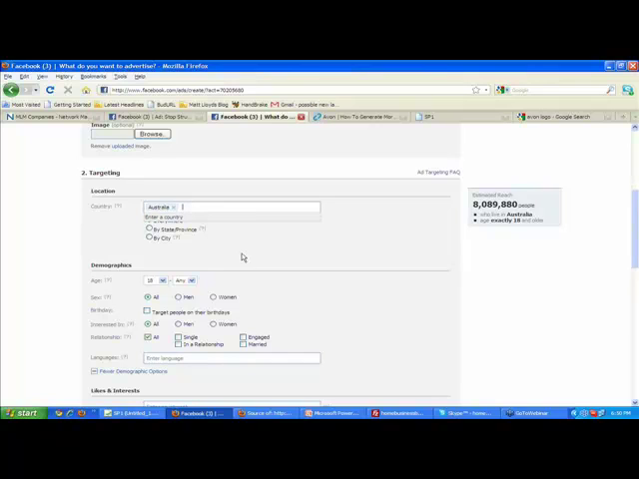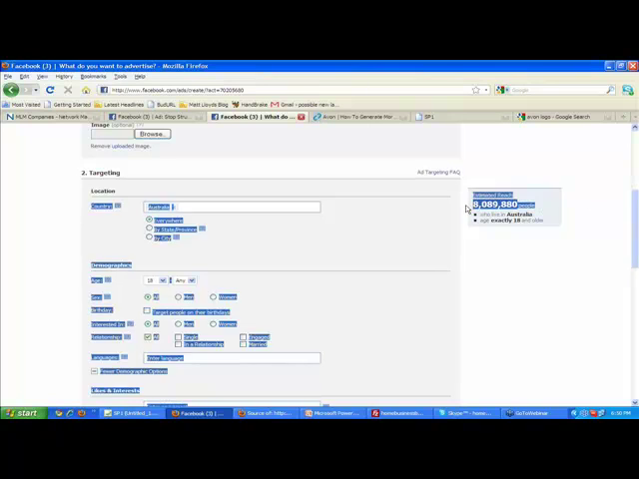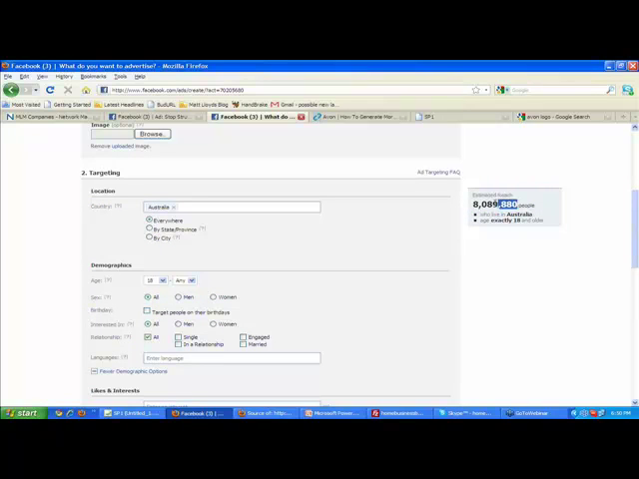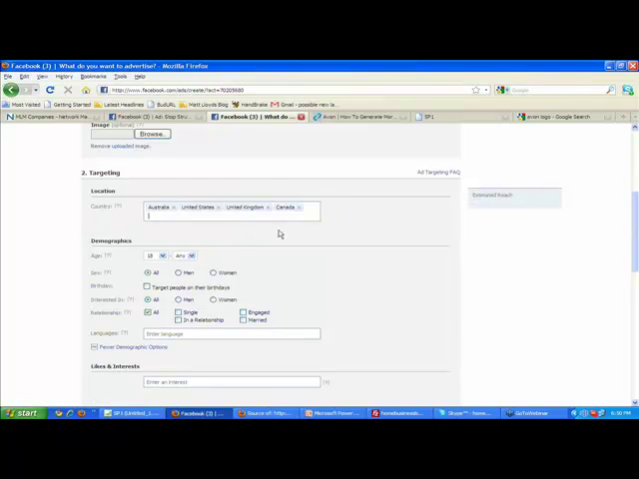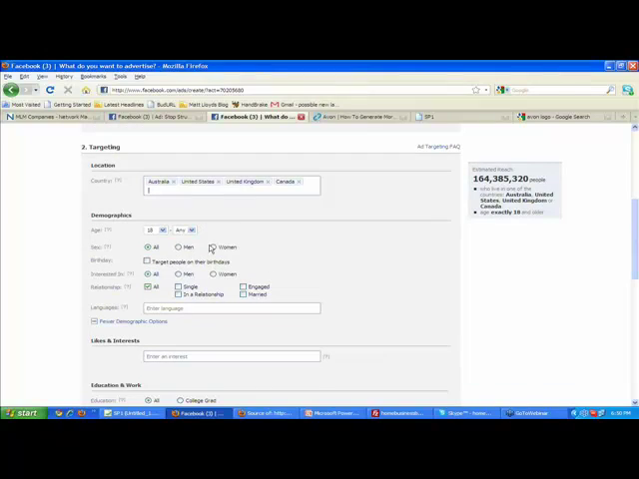Right here, it's got Australia, and it's saying that if I press the button now and we start advertising here in Australia, there's 8 million people who could potentially be seeing our ads. Now, what I recommend you do is add in the United States, because network marketing is very big in the United States. Let's add in the United Kingdom, and also Canada. Those are the 4 countries that I've been targeting myself. But you could literally sit here all day and target hundreds of different companies if you wanted to. So there's now 164 million people who could potentially see our ads.